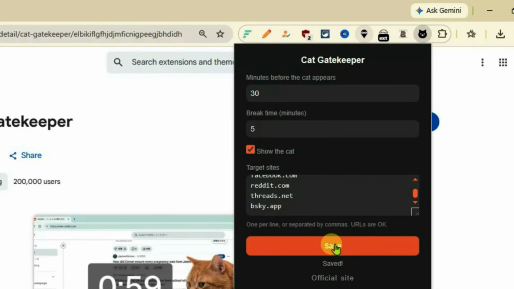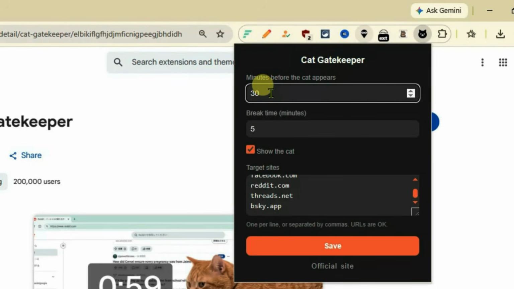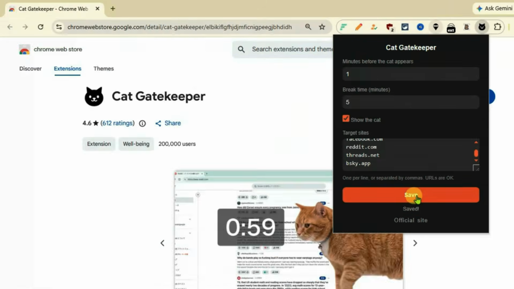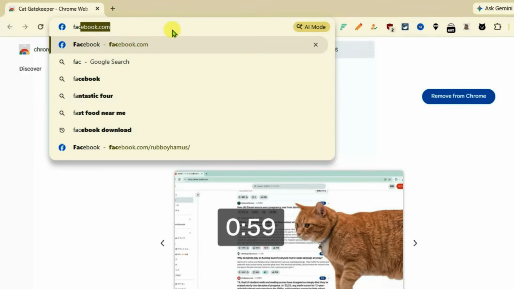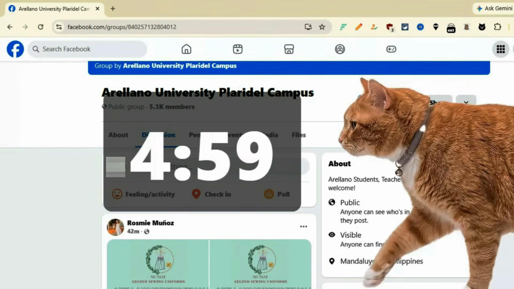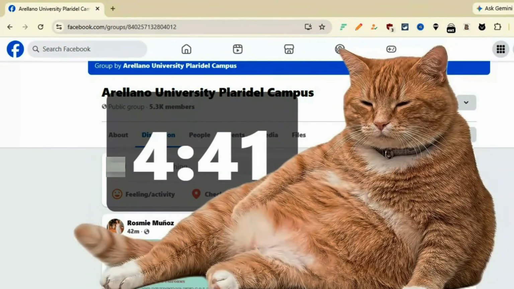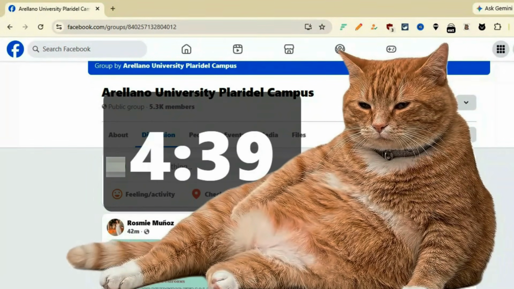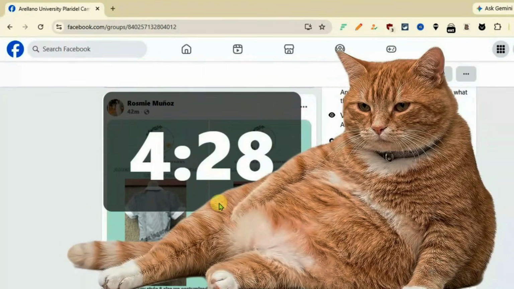Now it's been saved. To test it, I'm gonna set the minutes here to 1 and save here. Now we can go to Facebook and check if this works. The cat is gonna appear soon. As you can see, the cat appears here to block you from using the website. That is the target site. Now you will not be able to use the websites that's targeted there.